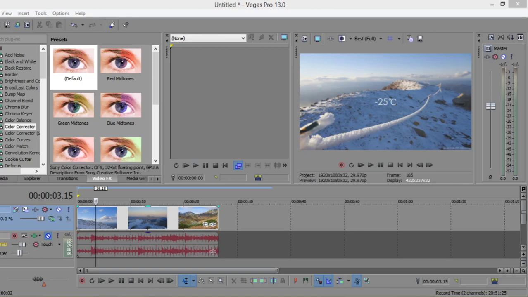So this new lesson is very helpful. We will see how we can color a video, how we can do color correction for your footage. I will drag this effect.